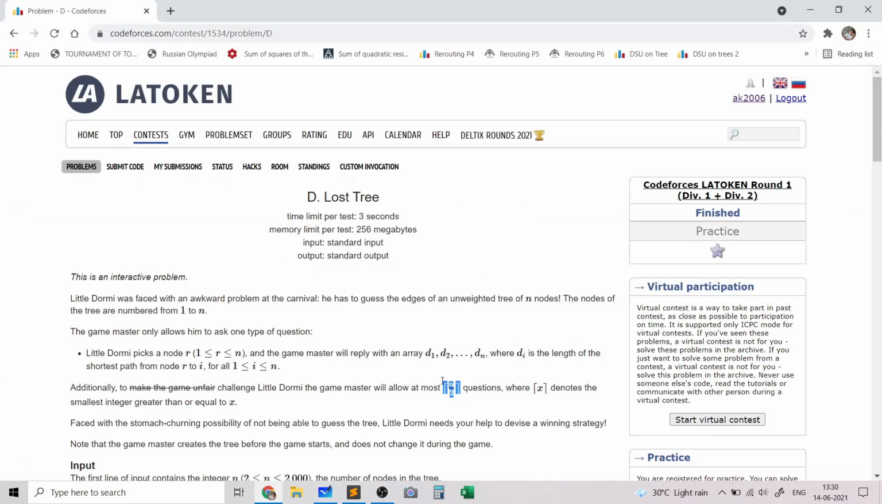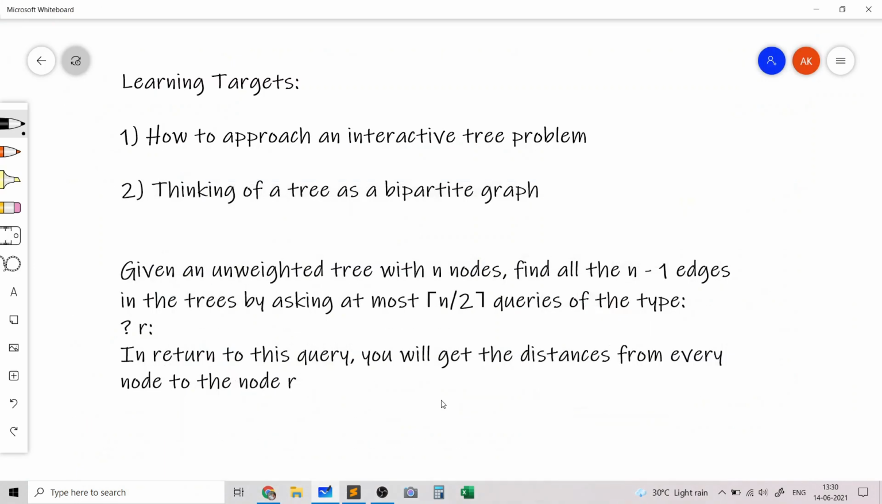So you can read the problem statement, but what the problem is essentially asking you to do is that you're given an unweighted tree with n nodes, and you need to find all the n minus 1 edges of the tree by asking at most n by 2 queries.